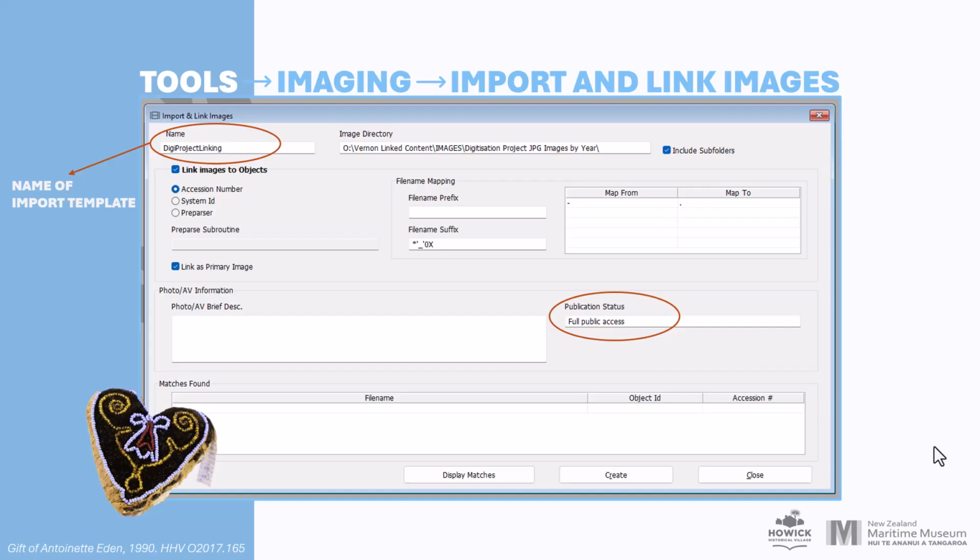You can also change other minor things depending on what you're linking. Sometimes we'll change publication status to make sure it doesn't go online. And we can also enable or disable the link as primary image button that's there. But importantly, we never save over this configuration. So it should always be the same each time it's open, so you know what to expect. So generally, this is what you open, and then if you need to change it, it should always go back to this as the default. We do have another configuration for system IDs.